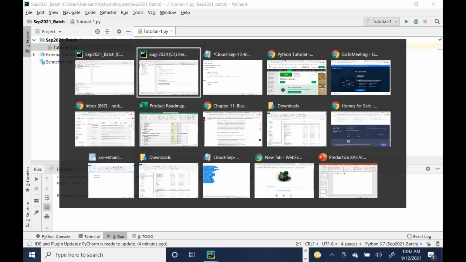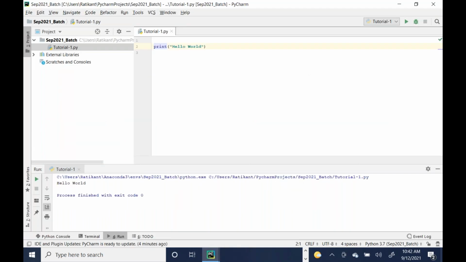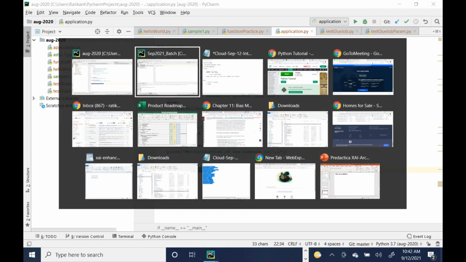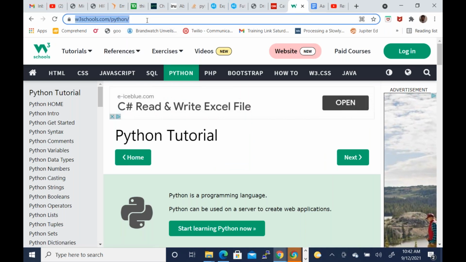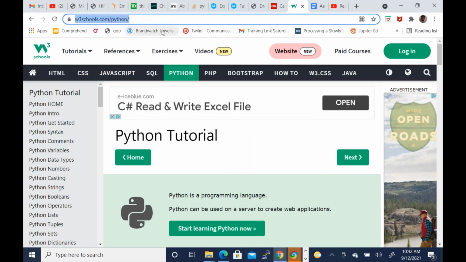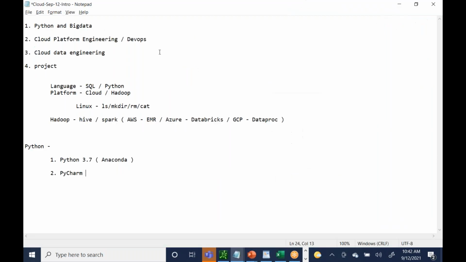The resource for learning Python, okay? There are tons of materials on the web. I have used W3Schools, and I will send this link anyway. That's pretty good for our learning. It's perfect.